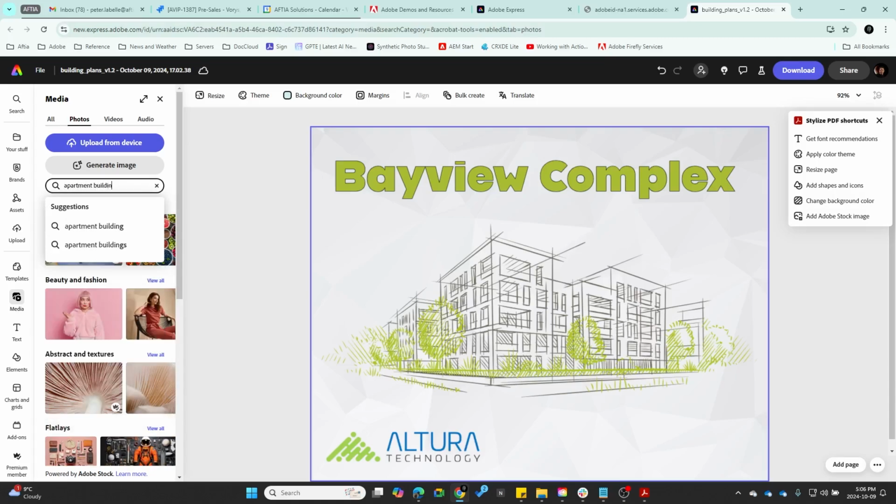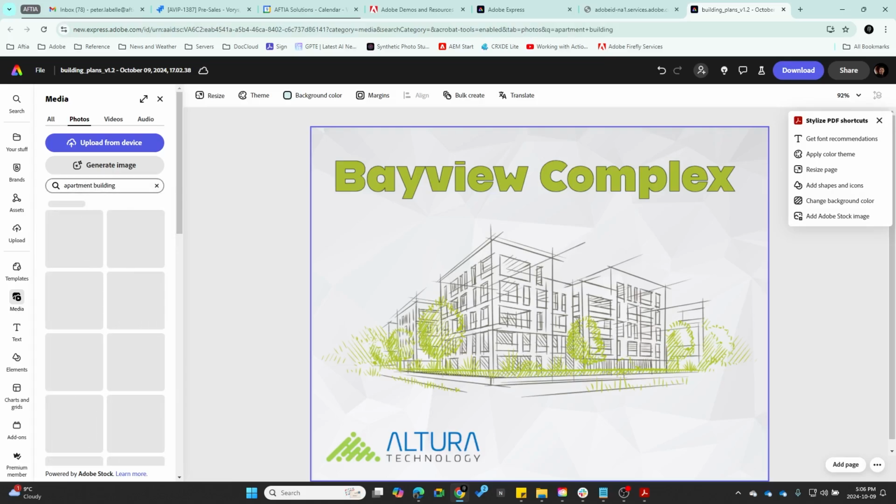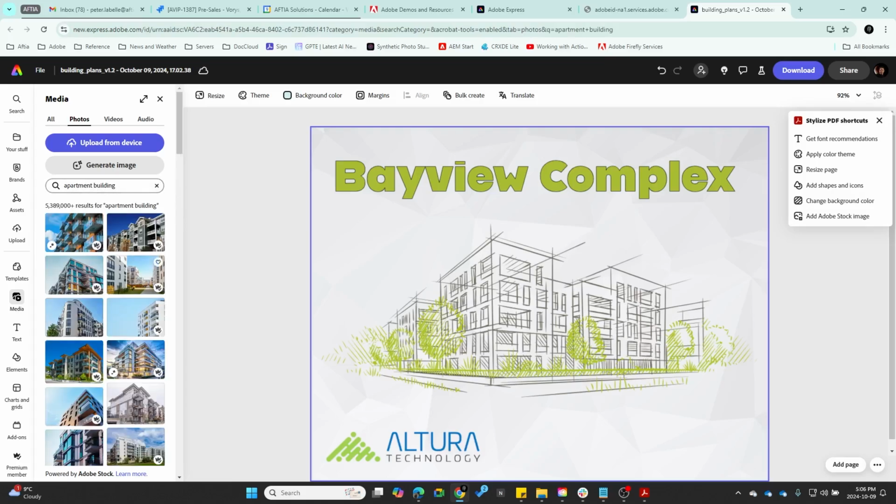It's going to search essentially Adobe Stock that is available to Express. Here I can see that there's lots of apartment buildings that I could potentially drop on here, but I want to add a picture of my team.